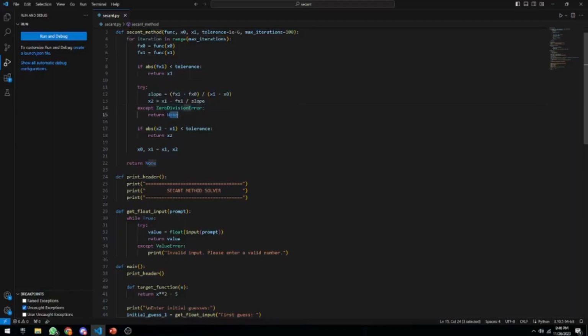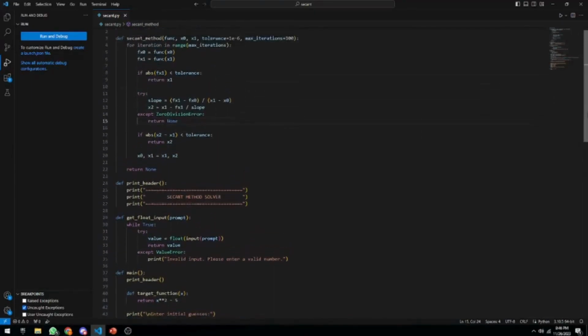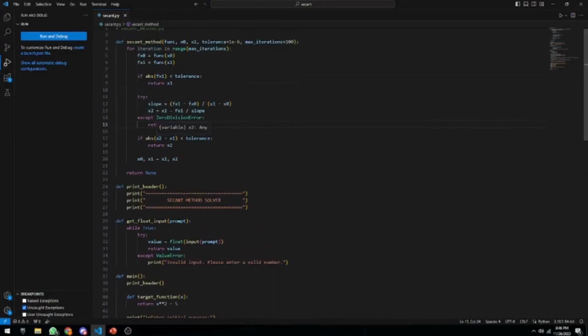Otherwise, it will return none. And then if the absolute x2 minus x1 is less than tolerance, it will return x2. So first we have written the slope formula, right? So x1 minus f(x1) divided by slope, we will get the x2.